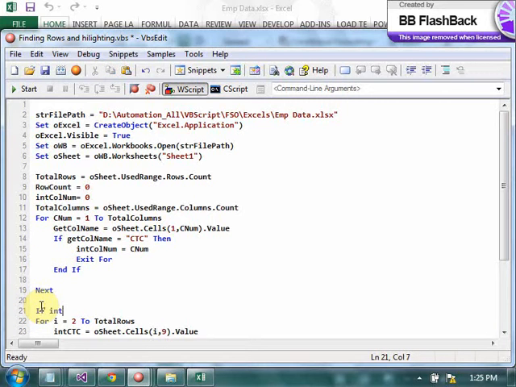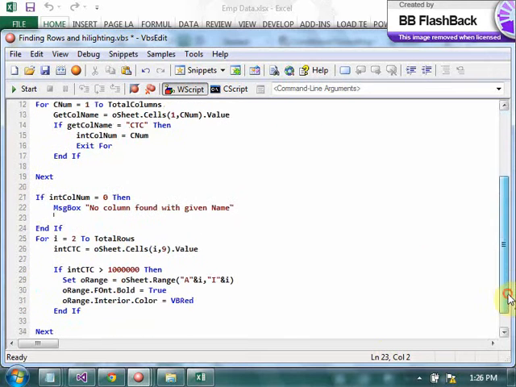If int column number is 0, what does it mean? No column is found. Message box: no column found with given name. Then what should I do? If the column is not found, can I continue with the remaining lines? I can't do it. To stop the VB script, we use something called wscript.quit. What does it mean? Quit from VB script execution. Don't execute the remaining lines.